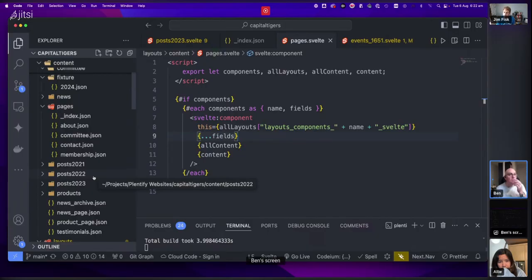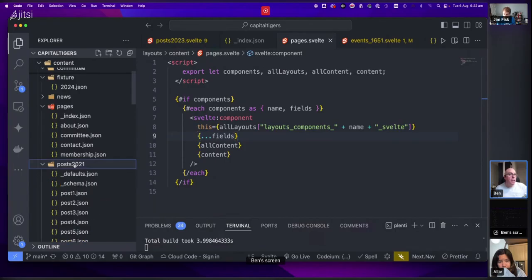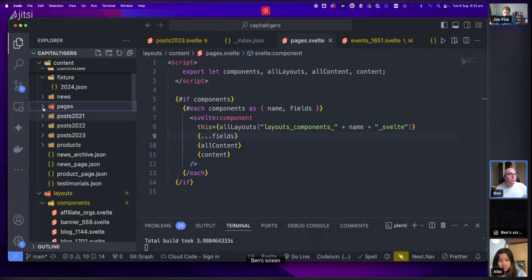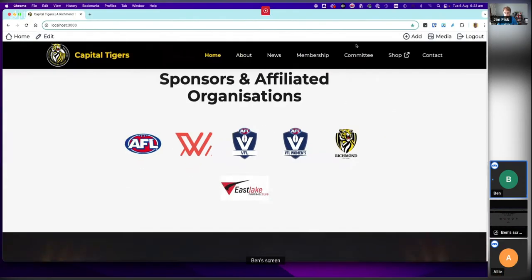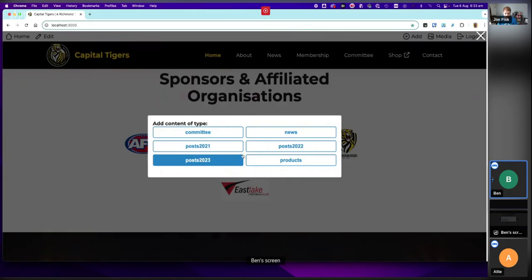And the other thing related to that: I was looking at these content folders, and by default these are all exposed, aren't they? Like in the CMS, if I just go here, I can add any of these, right?